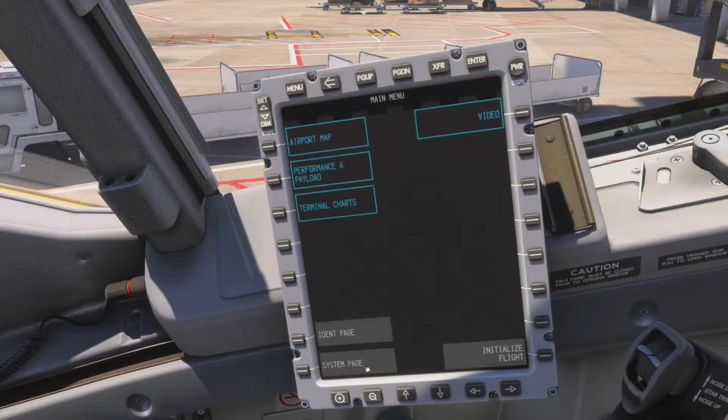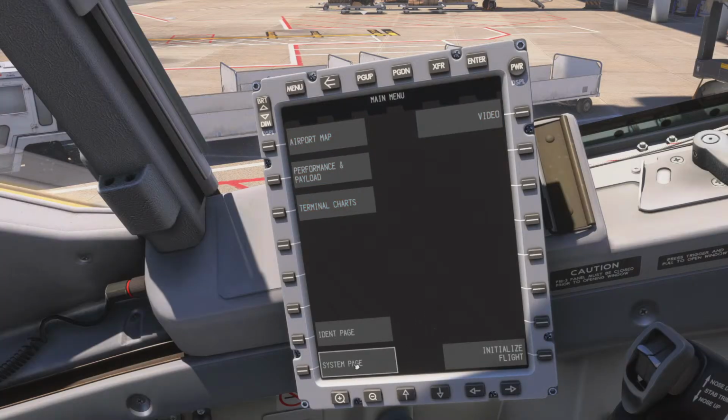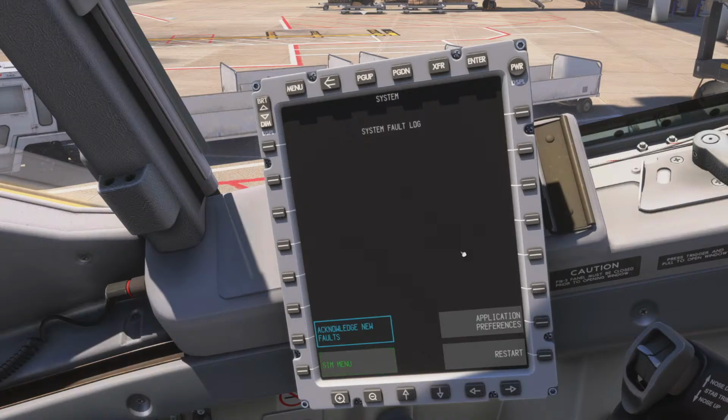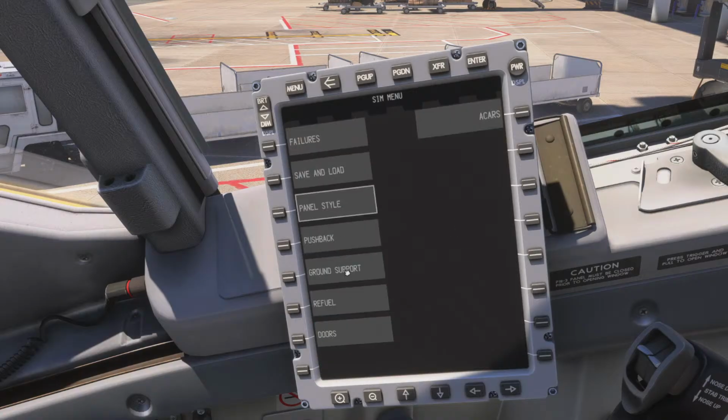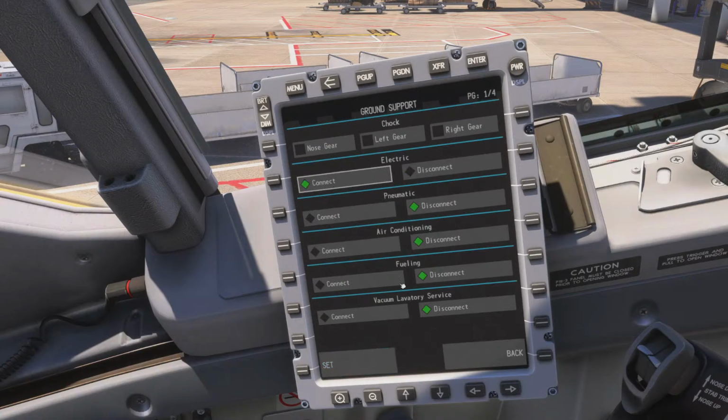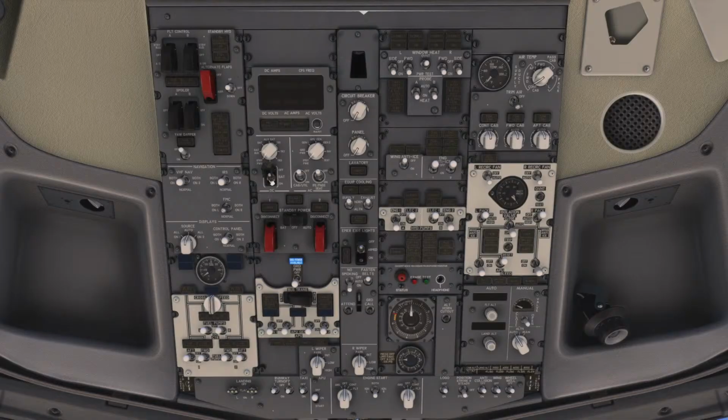And in the EFB, we're going to hit the system page, sim menu. We're going to go to ground support, and we're going to connect our electric support, so GPU. Then we go up here to the top, we can go battery on. All right, battery on, and ground power connected. Once we have that going, let's get the APU firing up.